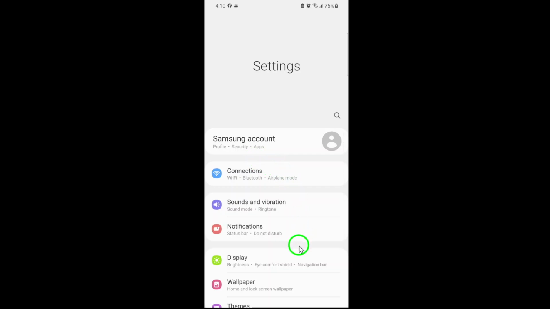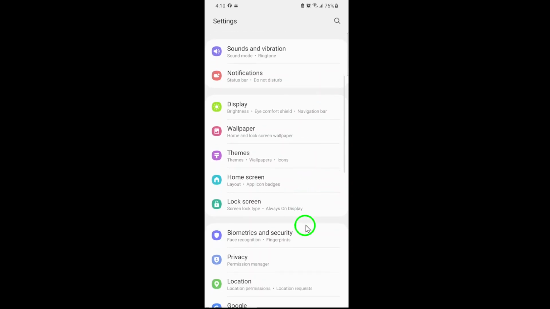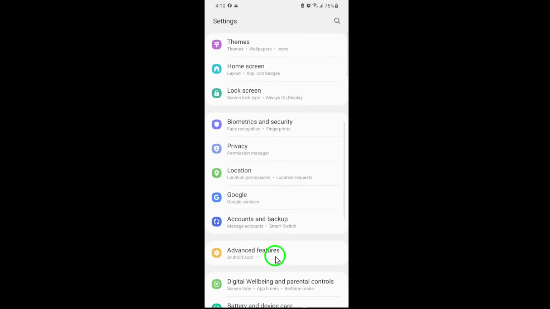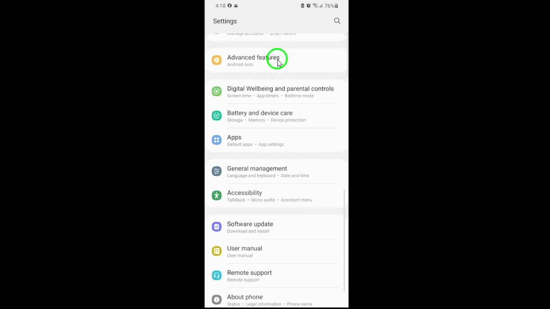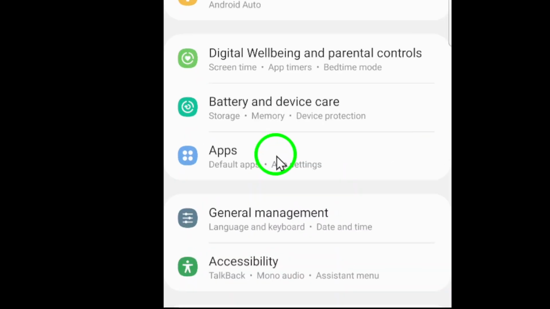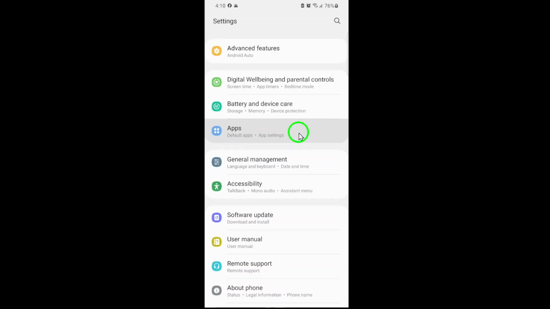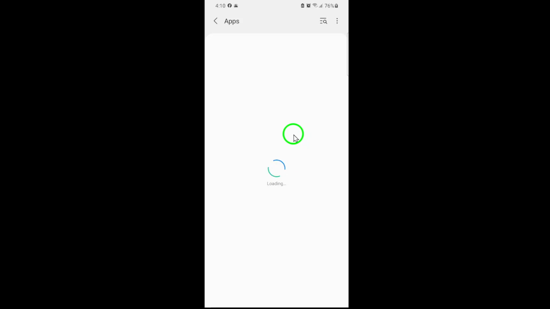Once you're in Settings, scroll down until you find the section labeled Apps. Tap on it. This will bring up a list of all the applications installed on your phone. Look through the list and find Instagram. Then tap on the Instagram icon to open its app-specific settings.